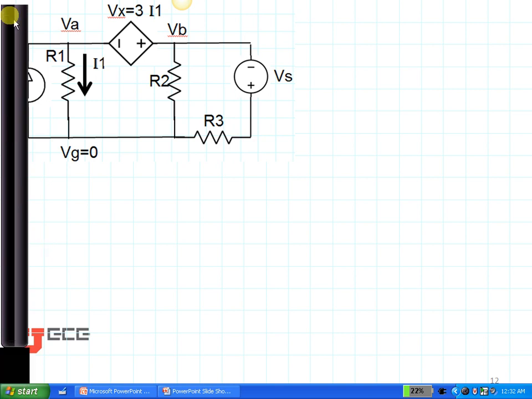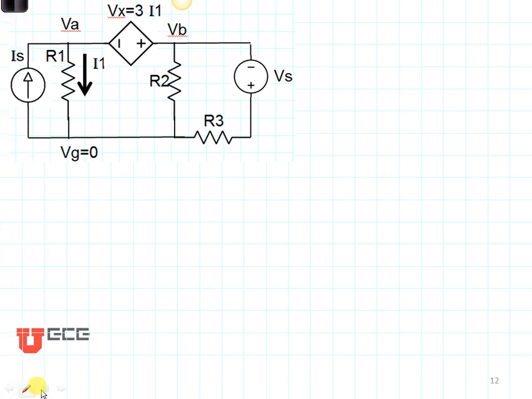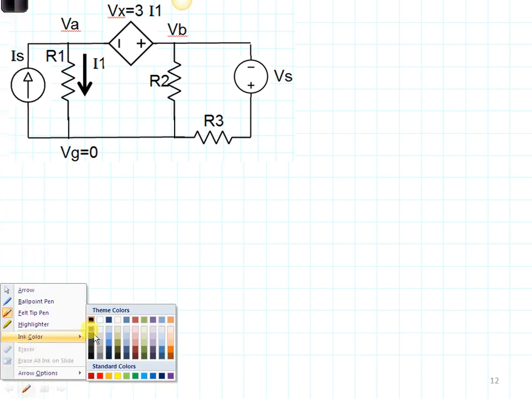Okay, here we are back, and let's do this example. Now this problem is very similar to the previous one, except that I've added a voltage source in the middle instead of a resistor. So let's do the same thing.